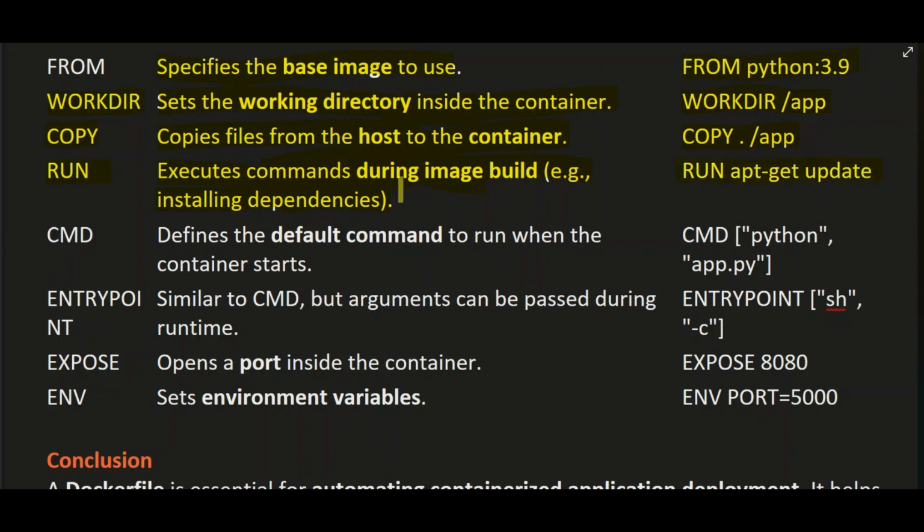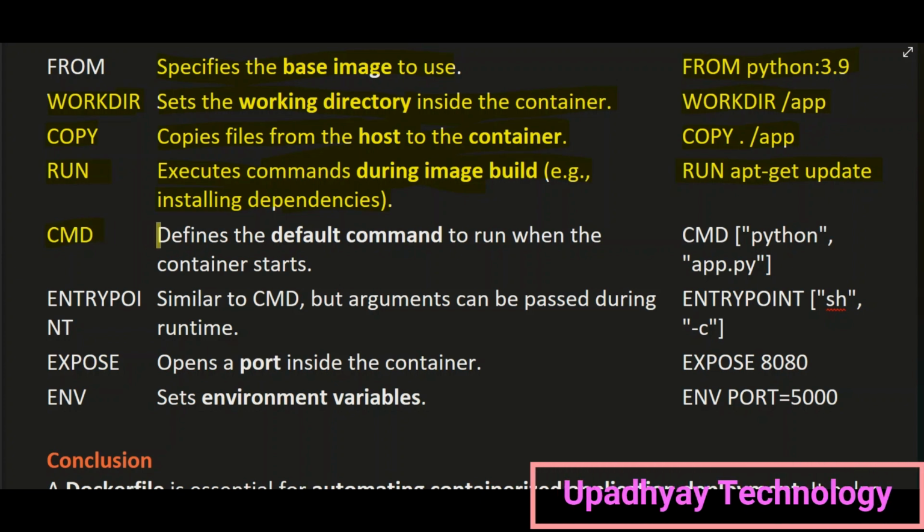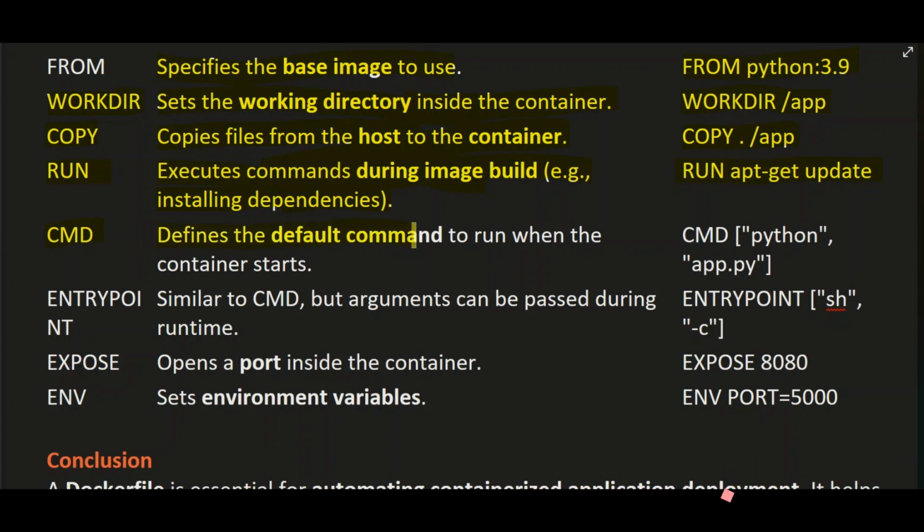5. CMD. Specifies the default command to run when the container starts. Unlike RUN, which executes during image build, CMD runs only when the container starts. It can be overridden when running the container. CMD python app.py runs python app.py when the container starts.